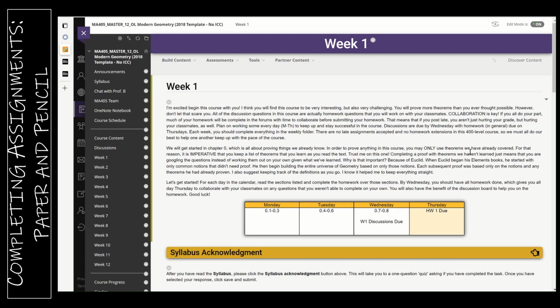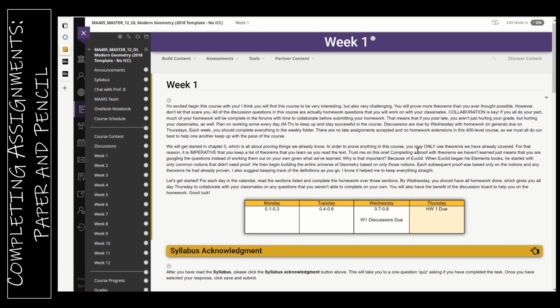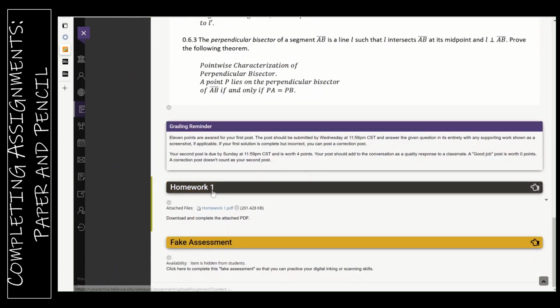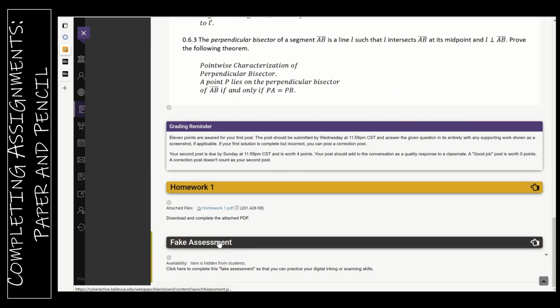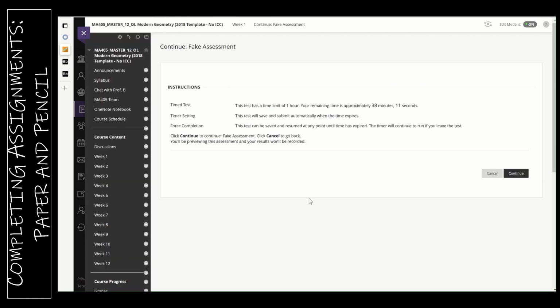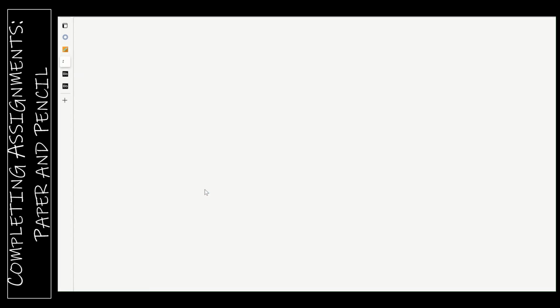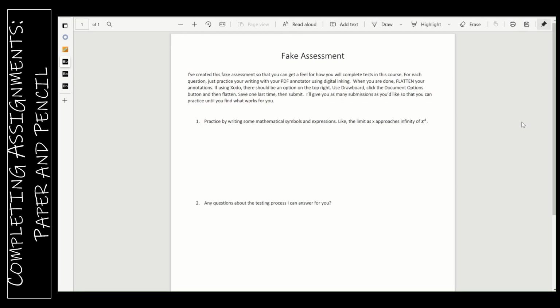If you don't have a device that allows for digital inking, or you just feel more comfortable doing this on pencil and paper, feel free to complete your homework and tests in that way. I'm in the MA 405 Modern Geometry course in the week 1 folder. At the bottom of the page, again, is the homework and assessment. Just as before, if you're going to take an assessment, you'll actually have to begin the assessment. Of course, you should have read all of those instructions. And click on the PDF to open that PDF. And then, of course, just print it out to complete it.